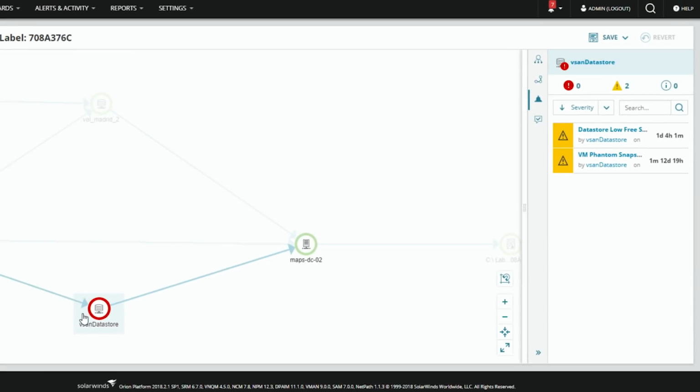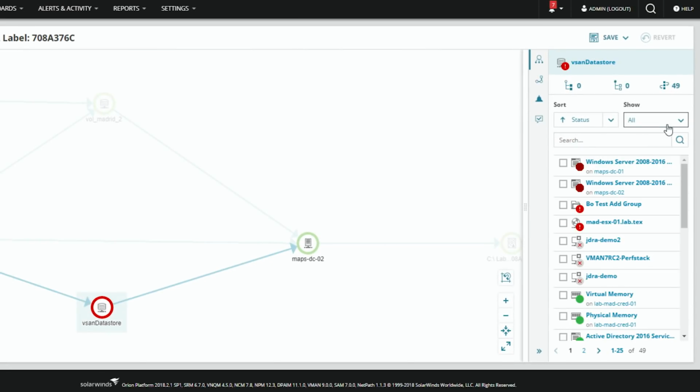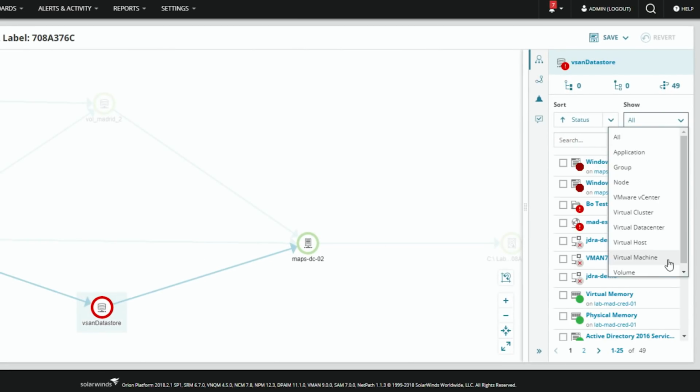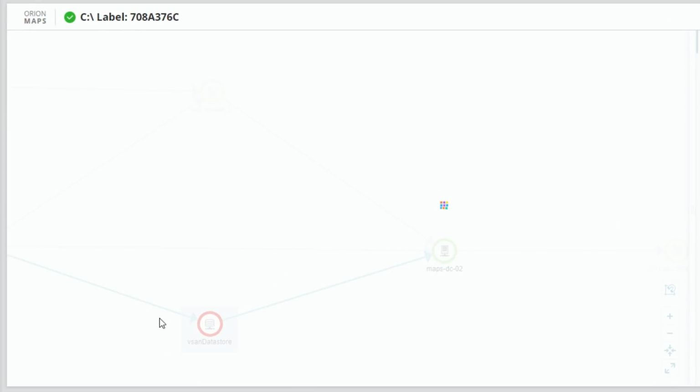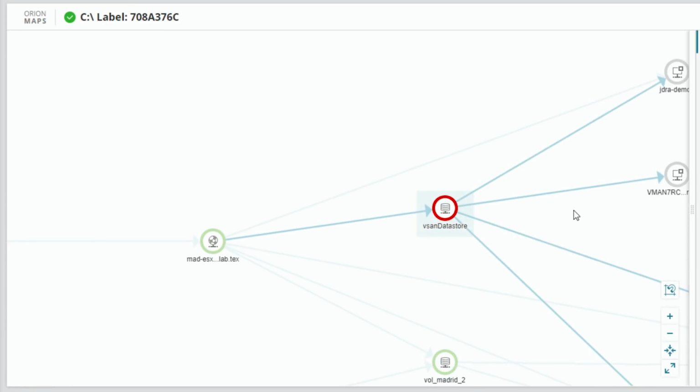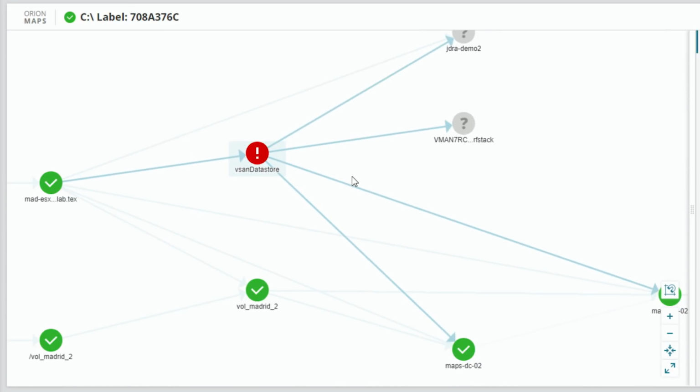Okay. So I can come over here, though I'm going to go back to the vSAN again, and I'm going to show all of the virtual machines. So I can now use it and start plotting out the other VMs that are connected to it. So I'm just going to select a couple random VMs and hit apply. And so now I've got the vSAN. All of a sudden, oh, look at this. I've got VMs connected to it.